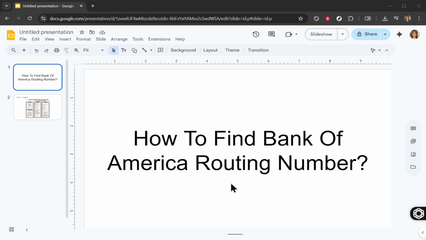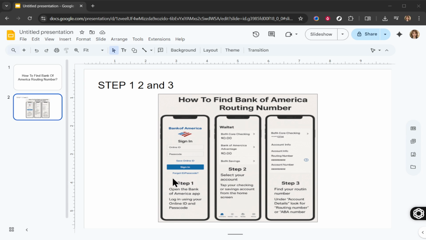To begin the process, the first thing you want to do is open the Bank of America app on your smartphone or tablet. If you don't already have it, you can download it from your respective app store.